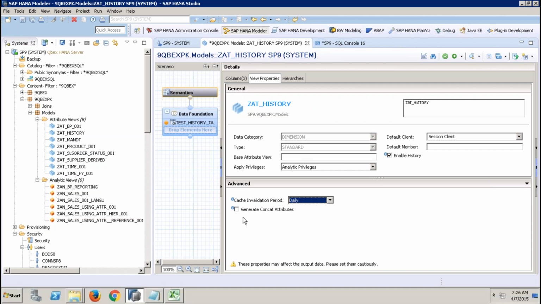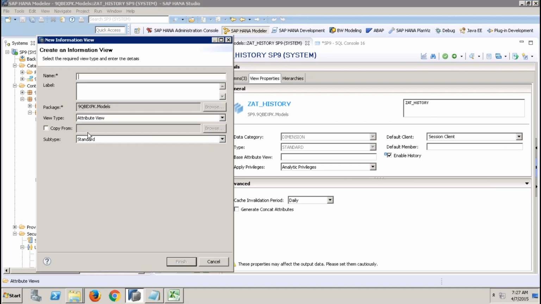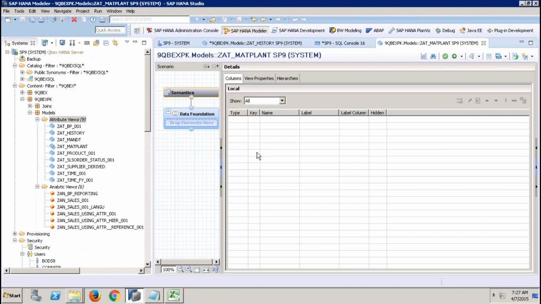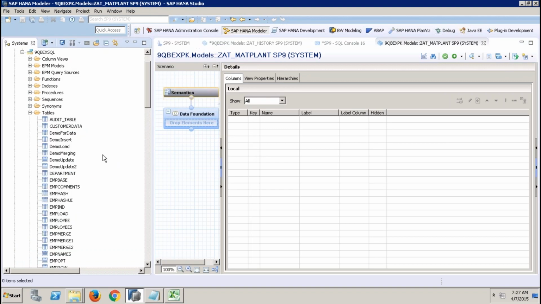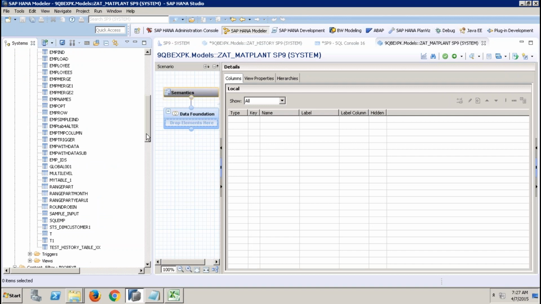And this is about just freeing up the cache space, nothing else. Then there's a property called generate concatenate attributes. Generally, this checkbox is important when you're dealing with tables which have multiple fields, multiple primary keys. Let me show you one. Let's say I'm creating a view for mat plant. I think we had something on mat plant.